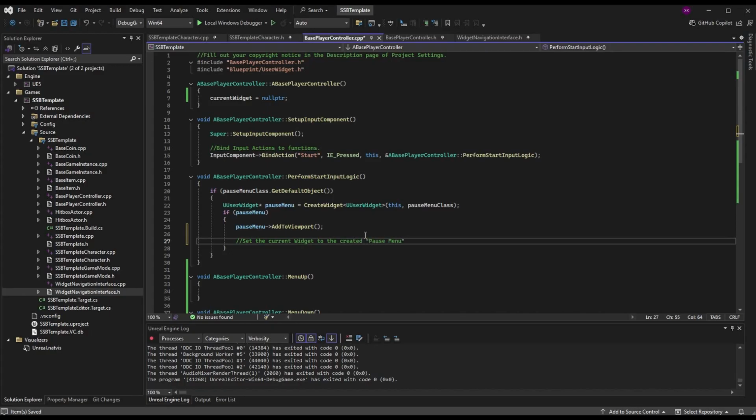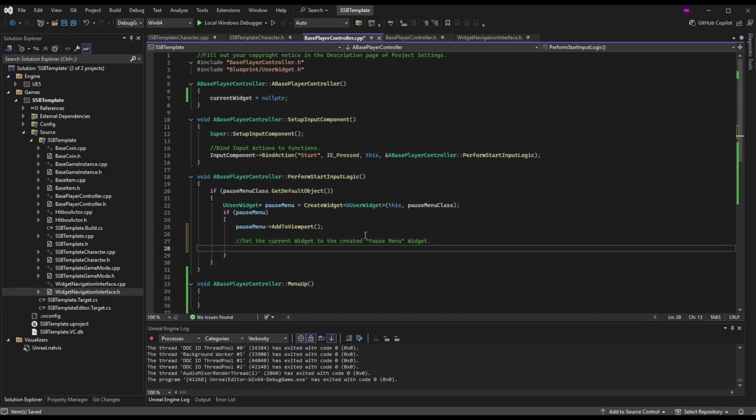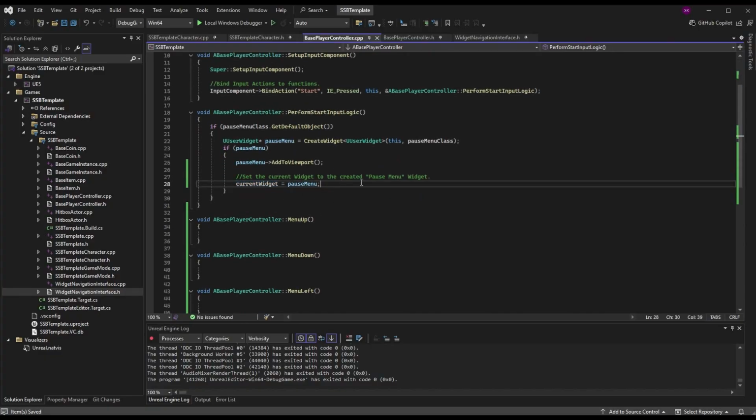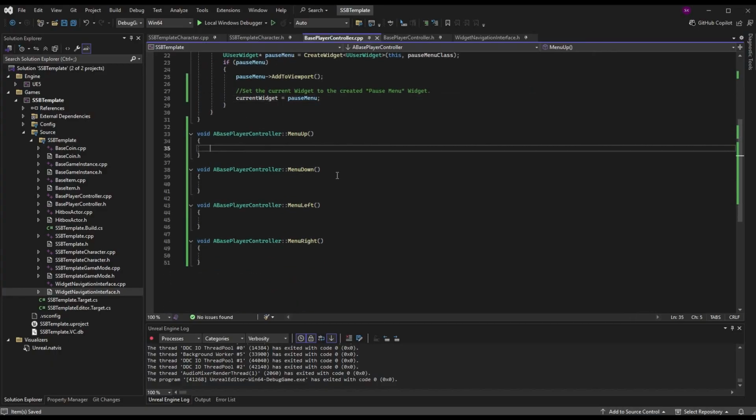So we could set the current widget to the created pause menu widget. And we can do current widget equals pause menu. This is an option. Another option is to set this value in the blueprint in the widget itself when it's created. That is also possible. For now, we're just focusing on controlling the pause menu, but all of our widgets are eventually going to follow this. So for now, I will just set current widget to the pause menu when it is created, but eventually that will encompass a lot more than this.